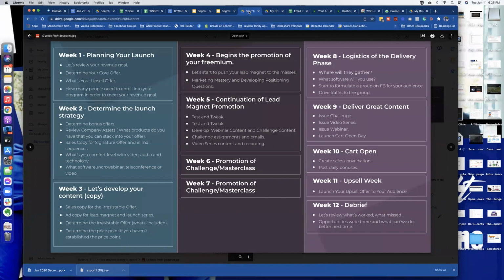During week 11, and I'll talk to you a little bit about this, we launch an upsell offer to our audience, all right? And I'm going to reference the webinar success blueprint as we go through this. And then week 12, we debrief and we review what worked, what we missed, what opportunities were there, and what can we do better next time?